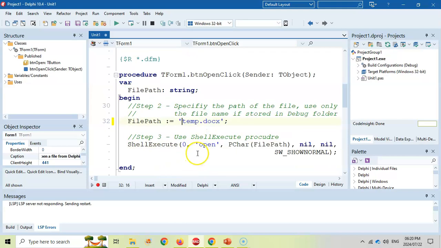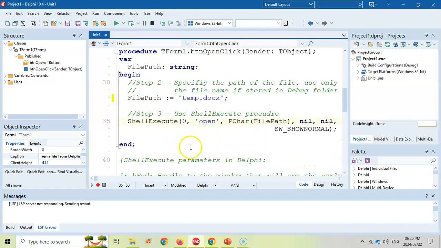So you can just copy it as is. It's 0. Then we want to say open as a string. Then we want the file path that we've got over here. You could actually just type that in over there in a PChar function. And then we want nil, and SW_SHOWNORMAL. Now you don't really need to worry about what those are. Just copy it as is. But if you do want to know, these are the parameters.